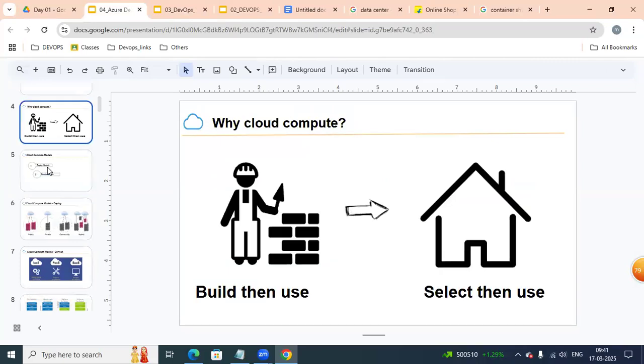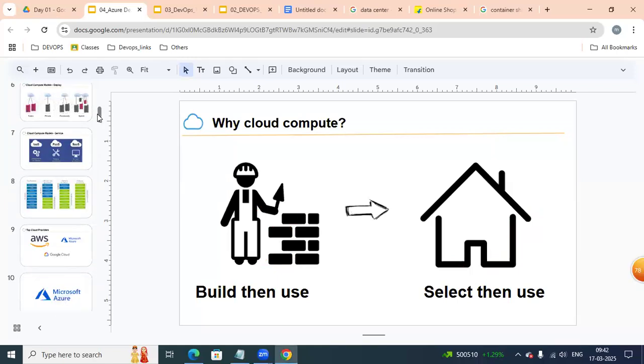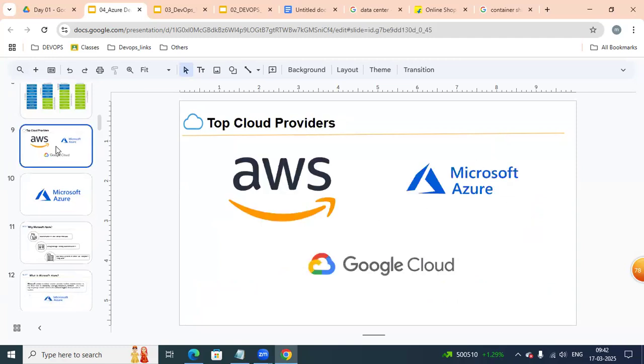So what is a cloud? Cloud is a rental-based infrastructure. By using cloud, we are not buying anything. We are getting only rental-based infrastructure, and based on usage, we pay. But which cloud are we going to learn?